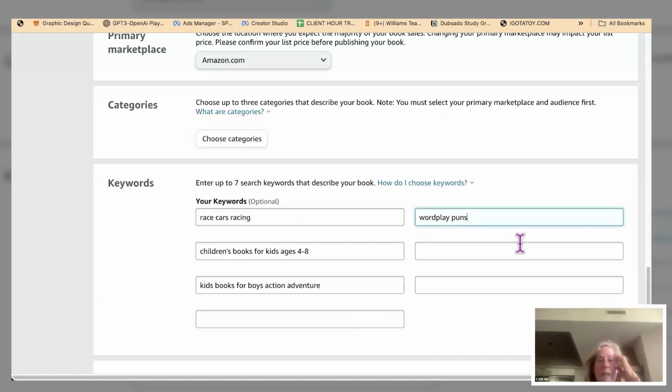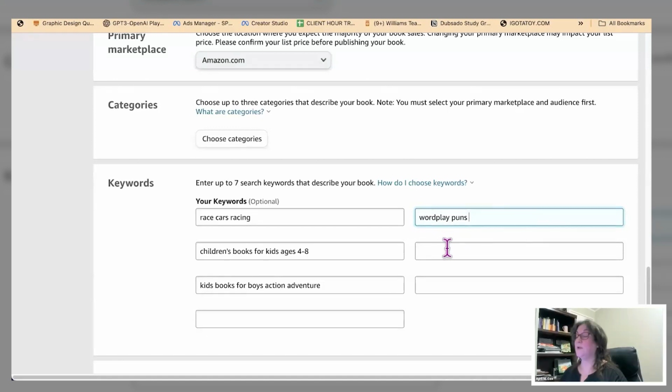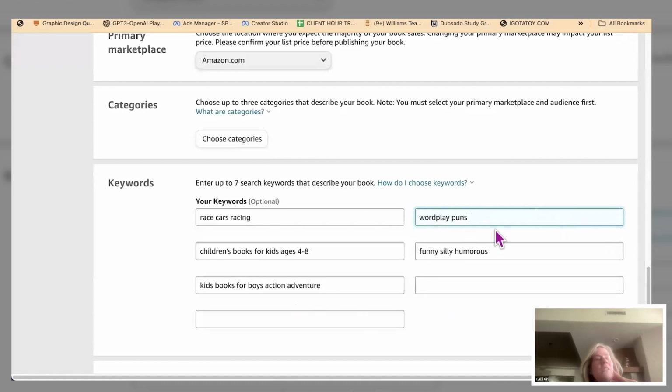Yeah, wordplay, puns. Funny. Funny, silly. You can see like-minded keywords together. Okay, wordplay, puns. Are there any other things, like educational things?